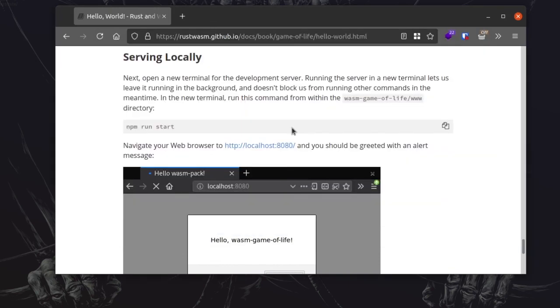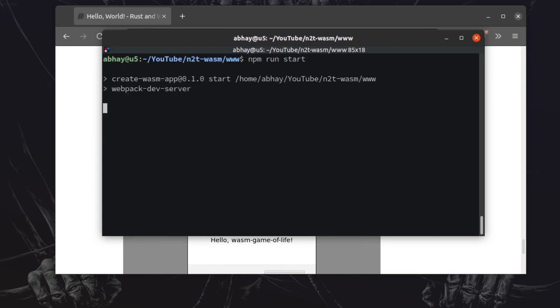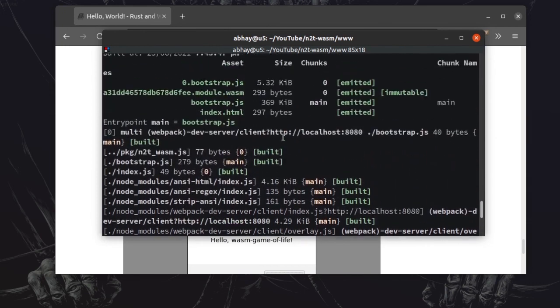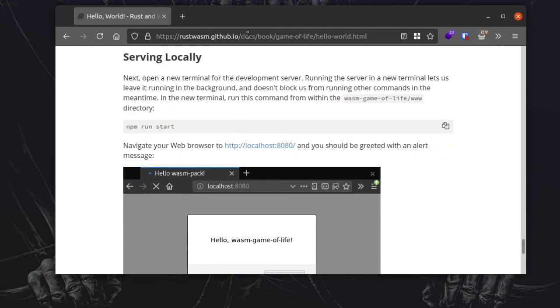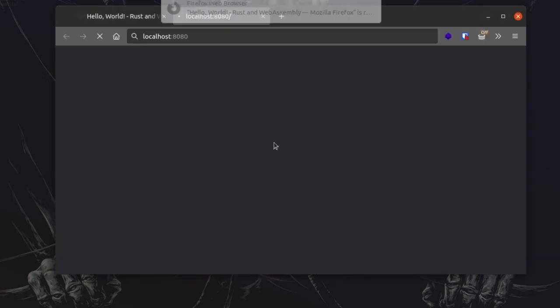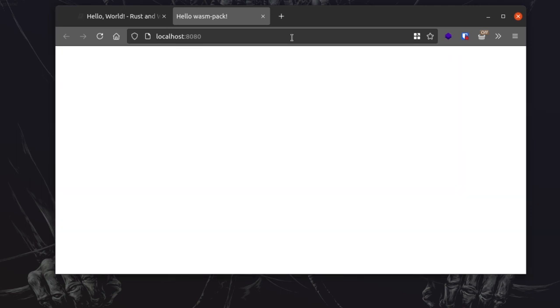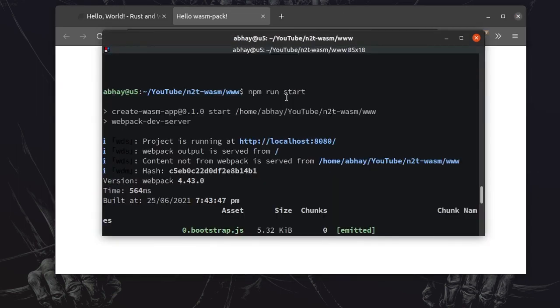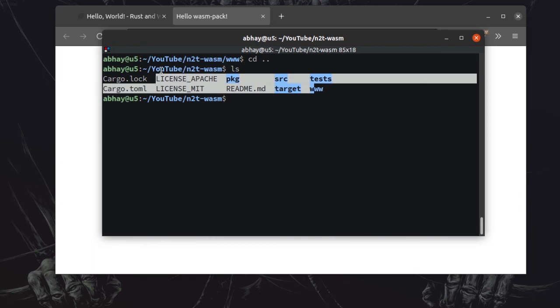We need to go into the www directory again, and over here we can say npm run start. This will run our project on localhost with a port number. So I think we can just click here and it'll open it up for us, and you can see that this greet function has been invoked, and so we have an alert here. This is basically the basic project structure that we want. And once that is done, that alert is what you should get, and it's an indication that things are ready to roll.